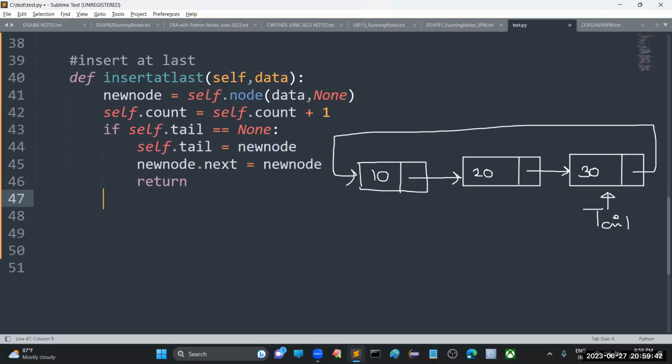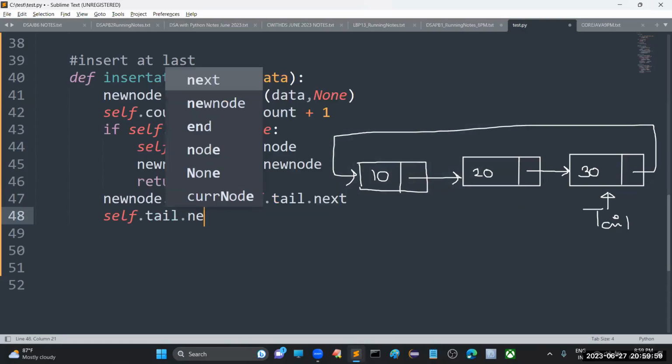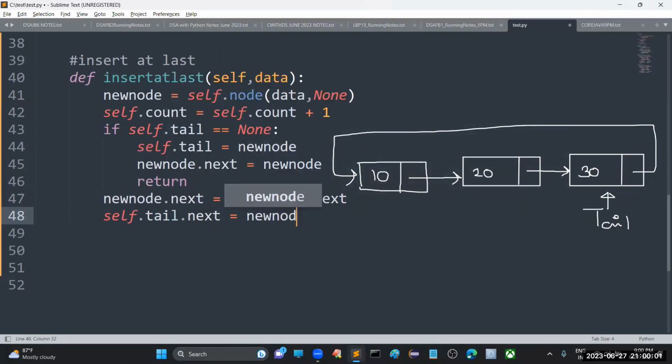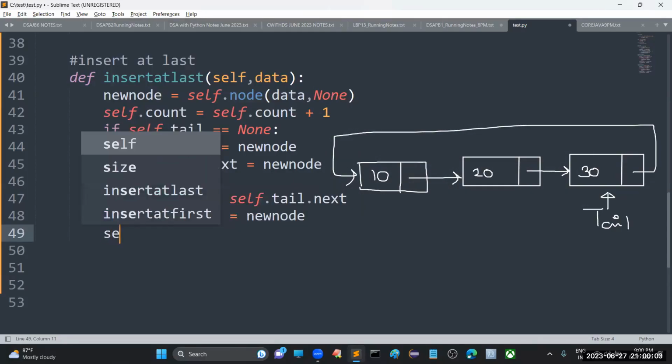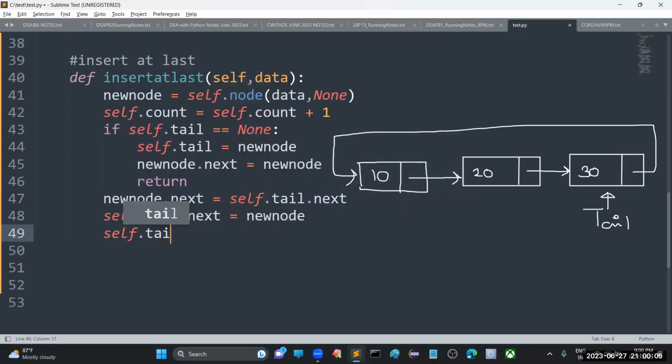Suppose this condition is not satisfied, that means the tail node already exists, then your new node's next field will become self.tail.next. Okay, then self.tail.next will become the new node. After this, self.tail will become the new node. Like this, one more instruction is going to be added.